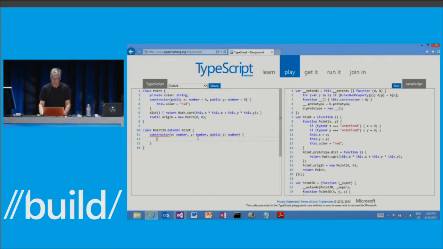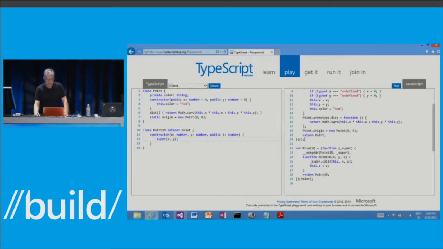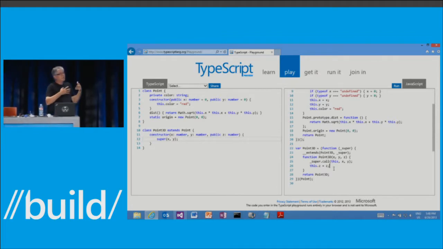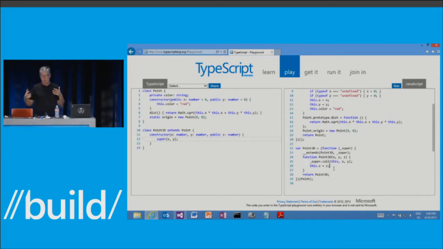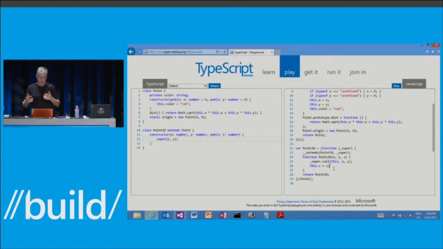And then we can do whatever we want to do in our constructor. But we might want to call super of x comma y. And here we can just look briefly at what happens. You see how we call _super.call and then initialize the z property. Again, there are lots of mechanics that you have to get right when you're writing class-based programming in JavaScript, but we get it right for you.